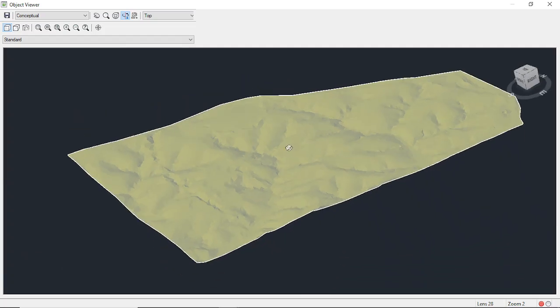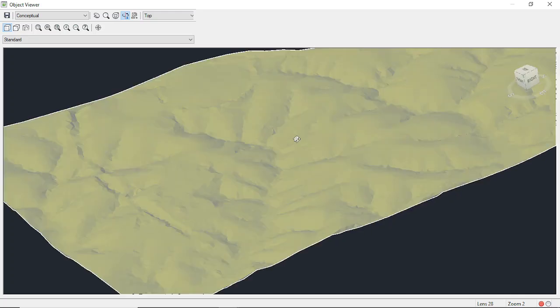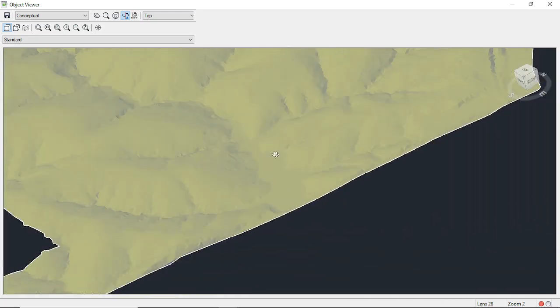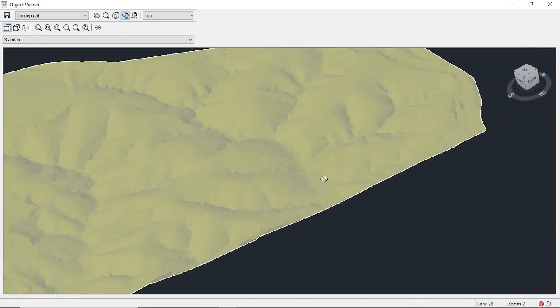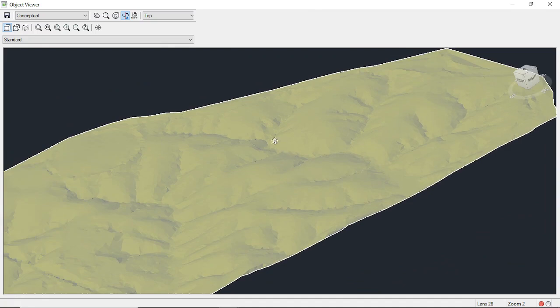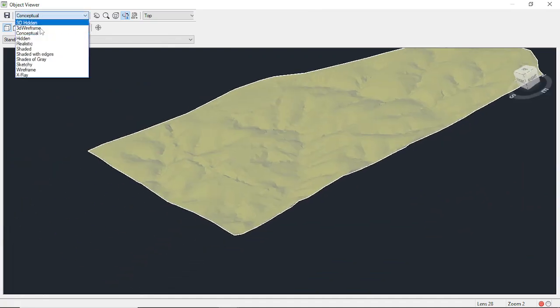Some background information. This project is in Mombasa, a place called Bonje. It's a 500-acre lot of land. As you can see, as I said before, it's very rugged. In some areas, if you look close, you can see there's some place that is flat. That is because there's water ponding over there. So I'm going to change this view to realistic.